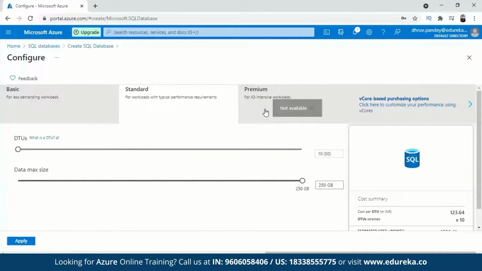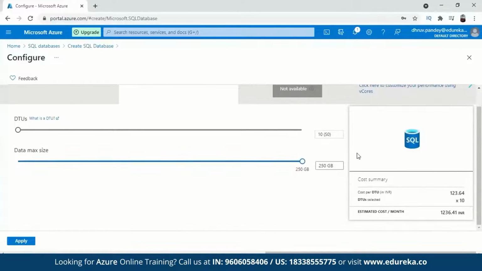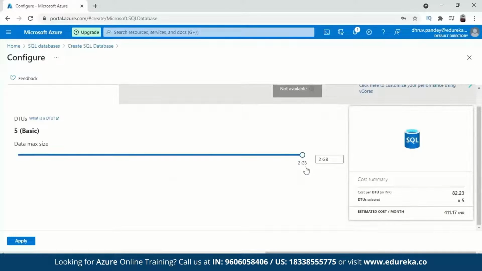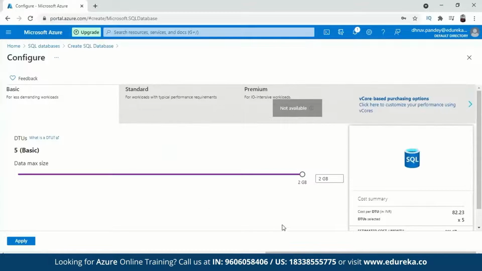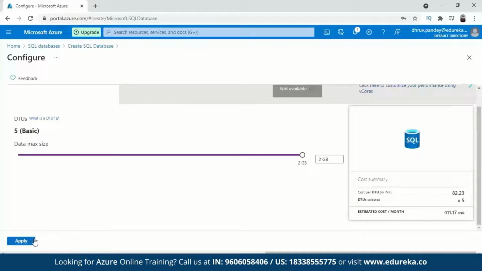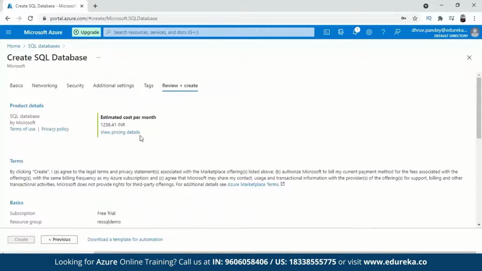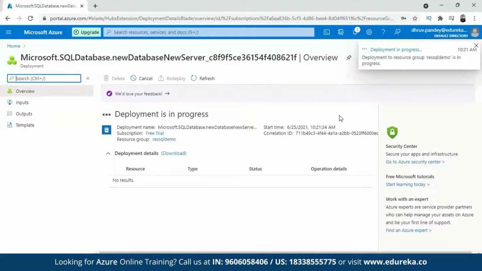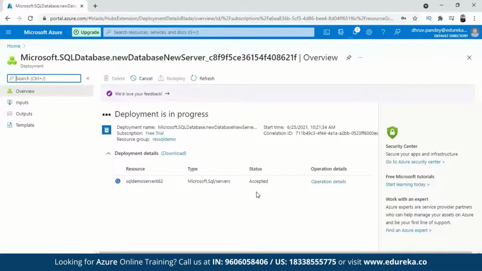Like, not available because it's the free tier account. That's why we don't have the premium version. So you can use the standard one. In this standard one, if you decrease the storage, then it will also decrease the price. From here, you can go to basic, here you get 2 GB and the price decreased. You can choose 1 GB also, but the price will remain the same, so you can go to 2 GB. So we will choose the basic one because we don't require that much configuration. So just apply from here, review and create. So yeah, create. So it's getting created. It takes a few minutes.